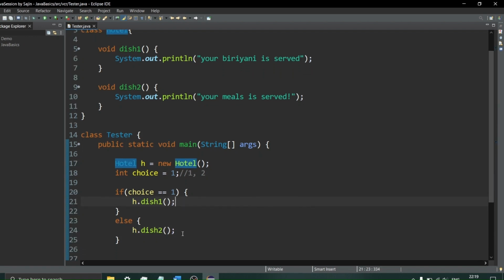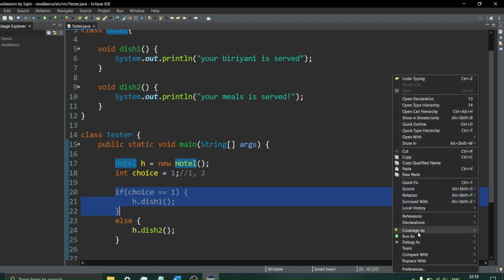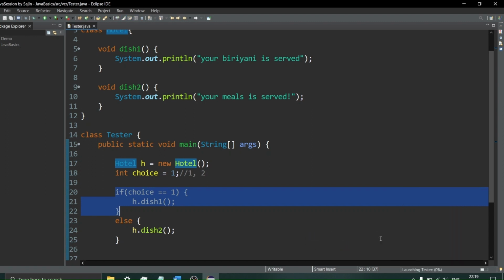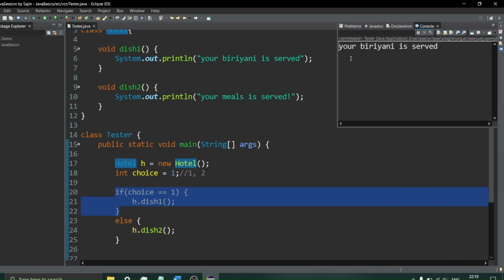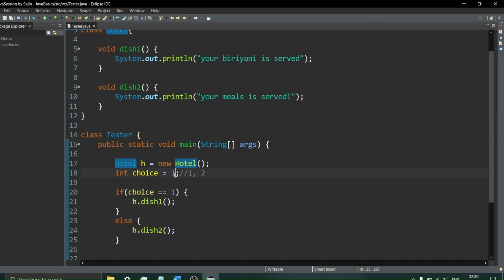So now if you observe here, I have created an object of hotel and my user has made a choice 1, so he's choosing the first dish. In order to make that happen, I am checking if he has made the choice 1. If he did, then he will be served with biryani, that is dish 1 function. Or else he will be given dish 2. So let's see if that works fine. Your biryani is served. What if I give the choice as 2?